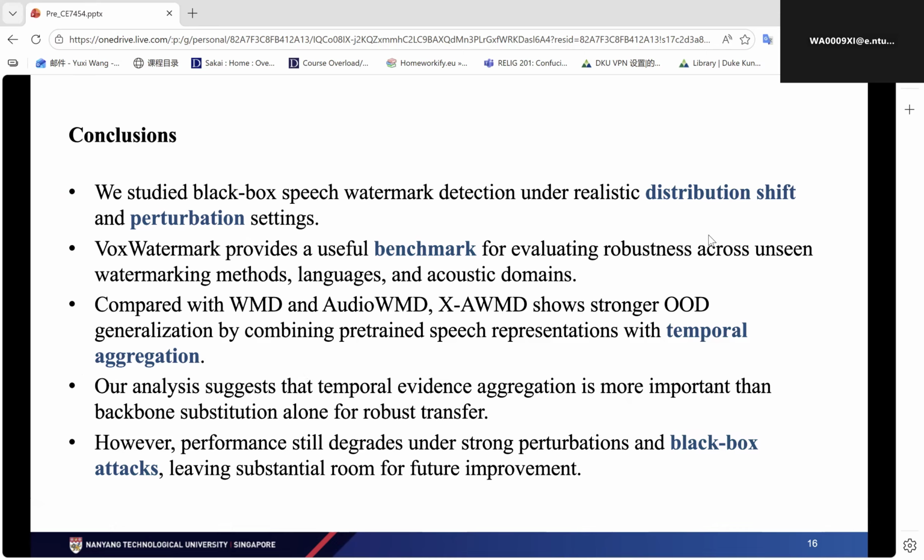Our central conclusion is that temporal evidence aggregation is a more decisive factor for cross-domain robustness than backbone substitution alone. Nevertheless, performance degradation remains evident under strong perturbations and black box attacks, defining the trajectory for future technical advancements.